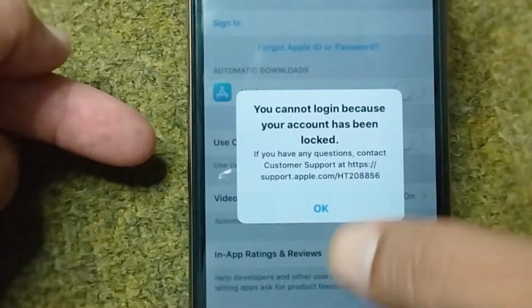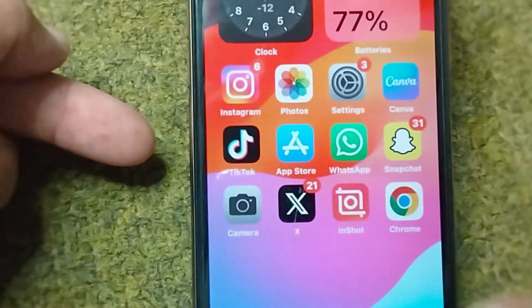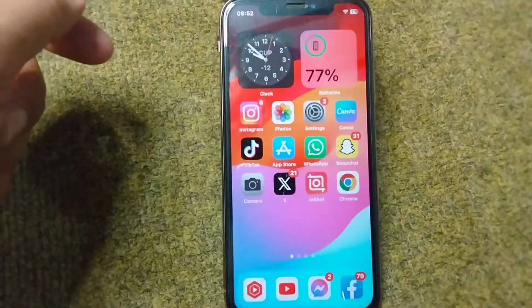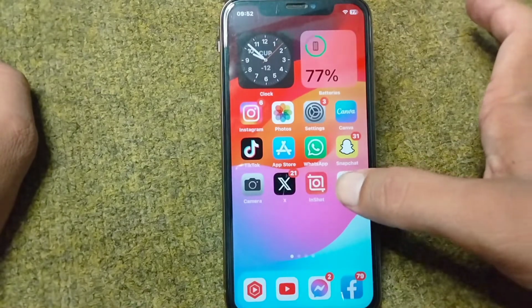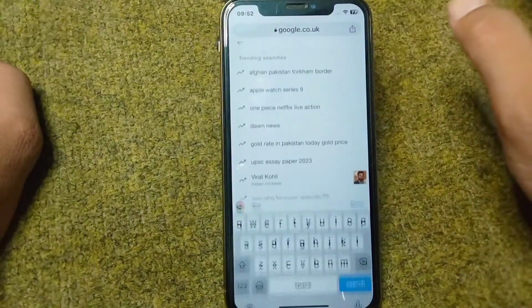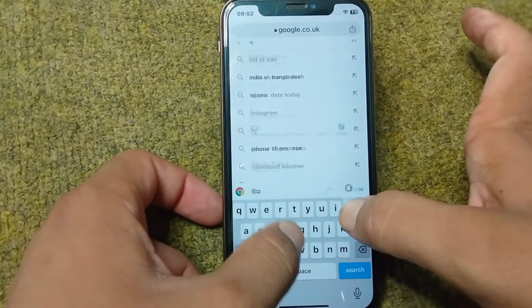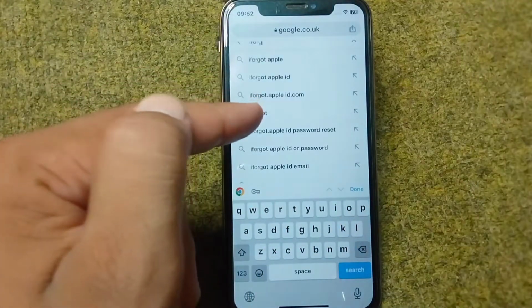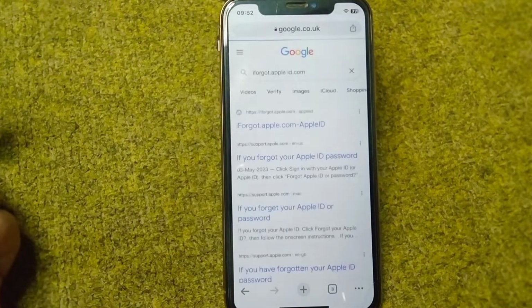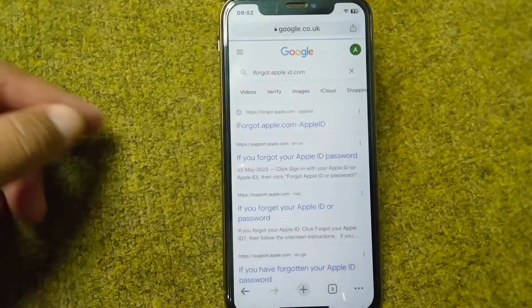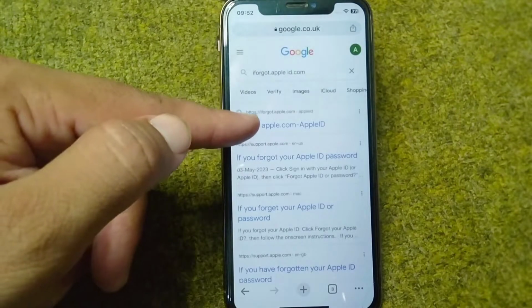Before that, simply go back to your home screen, and from here you will have to open any browser on your device. For example, you can open your Google Chrome and search here for iforgot.apple.com. As you can see here, tap on this and wait for some seconds, and from here tap on iforgot.apple.com.